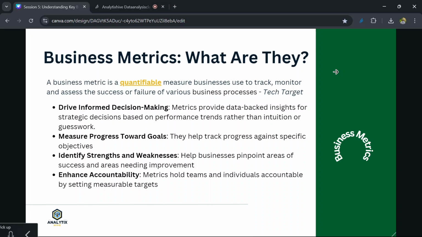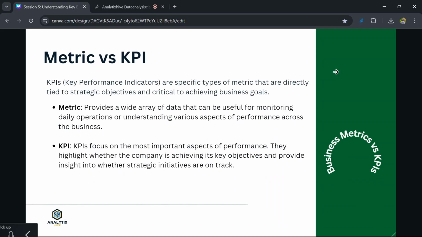So these are the 4 points we should keep in mind about metrics, right? But then there are still many other reasons why we need to establish metrics for our business purposes. So the other thing we would look at now is metric and KPI.